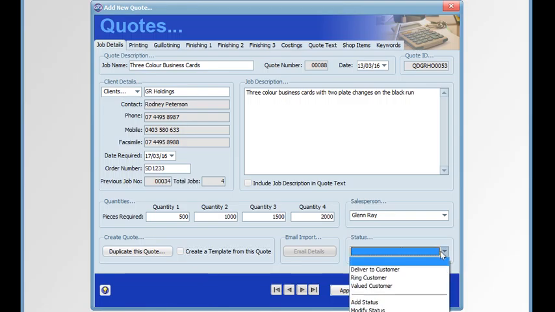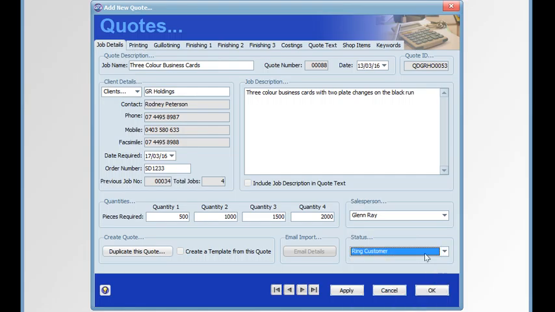We also have a status drop-down menu, so we can set a status by which the quotes can be searched at a later date. Quote ID is automatically created. So now we move on to the Printing tab.